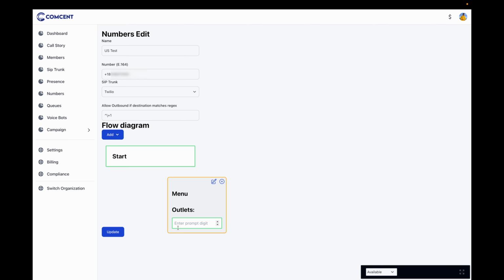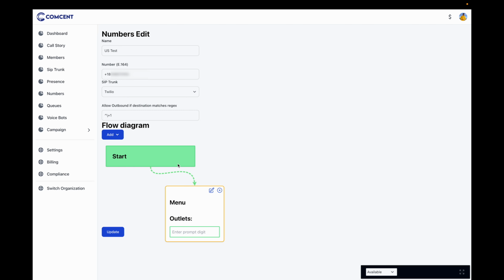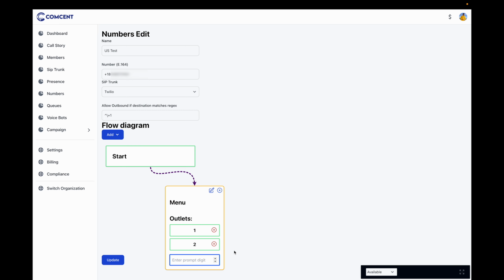Let's hit save and draw a directed line from the start block to the menu block. According to our audio prompt, we have 2 menu options, press 1 or press 2. So we need to create outlets for these options. Type 1 in the input box and hit enter. Then type 2 and hit enter. This will create 2 outlets.